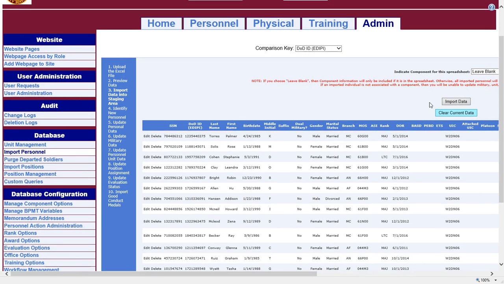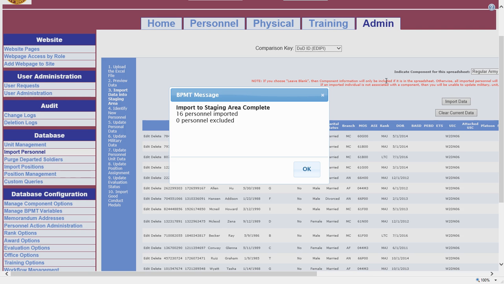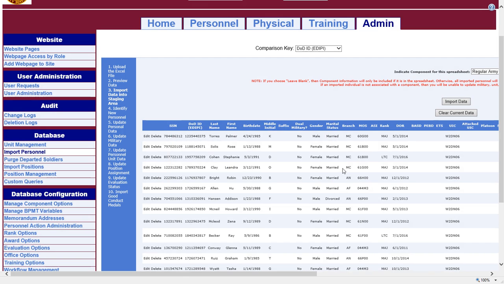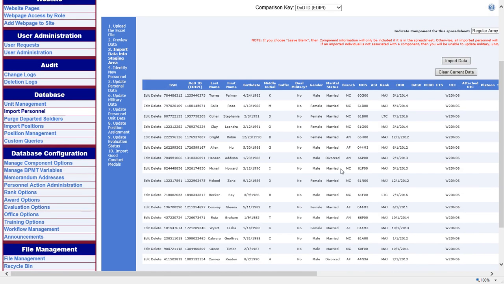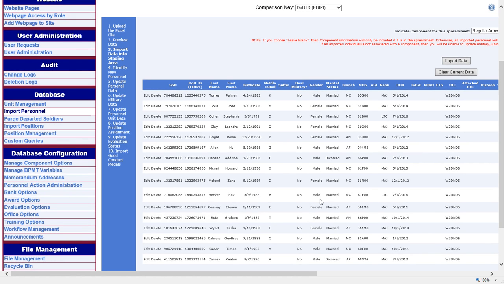So since it's fresh data, I'm going to clear this current data. This is basically a staging table. It allows me to import the data and normalize it, get it prepared for import into the rest of the BPMT. So I'm going to import that. Notice I designated a component here. So it's designating as regular Army, but if there's any civilians in there, it'll automatically detect those and associate those with the appropriate civilian component.